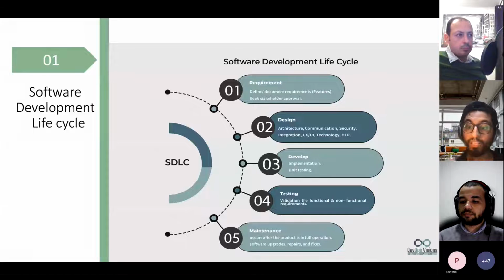Finally, now we have our application deployed and it's up and running. So we have the maintenance part, which is related to the software upgrades, repairs, and fixes. So this is, in summary, the software development lifecycle.